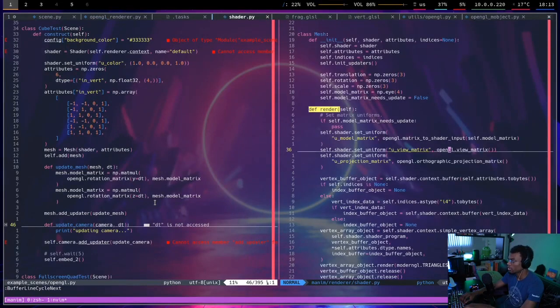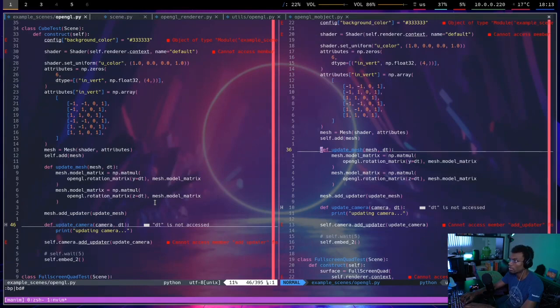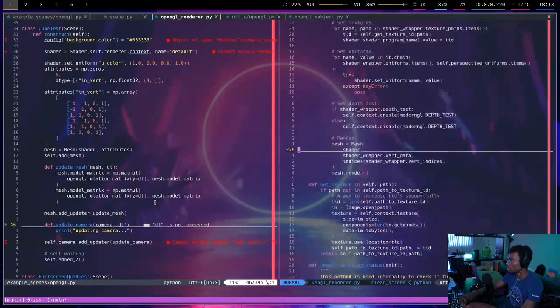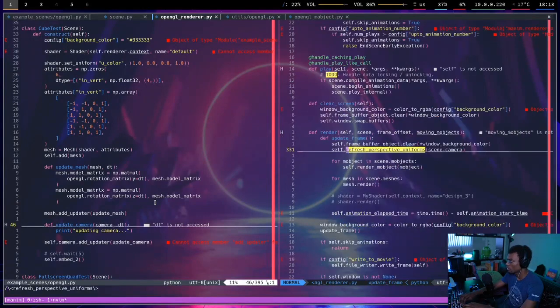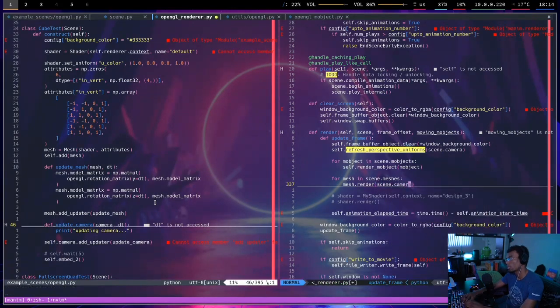So maybe what I should do... Where's the... Too many windows open. Close that. I think I can close that. The OpenGL render. Maybe I should pass the camera here? Does this have a reference to the camera? Refresh perspective takes the scene.camera. So if I just... Is this what I want to do? I actually think that's not what I want to do.